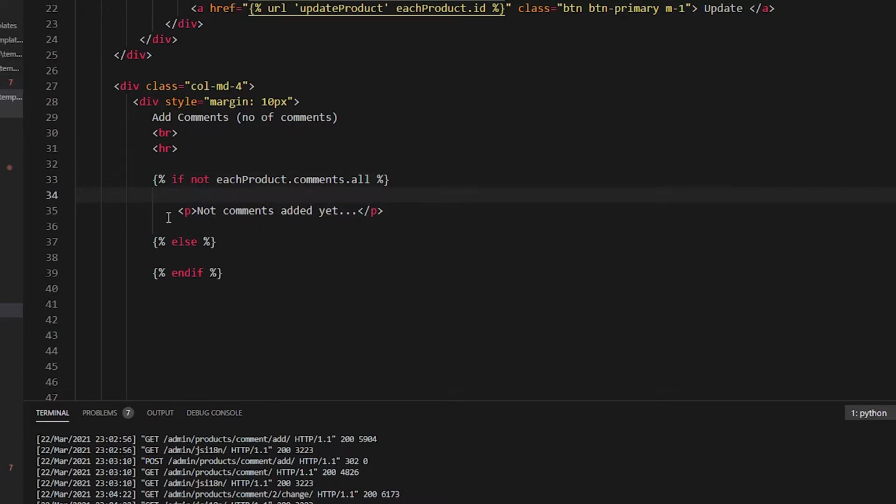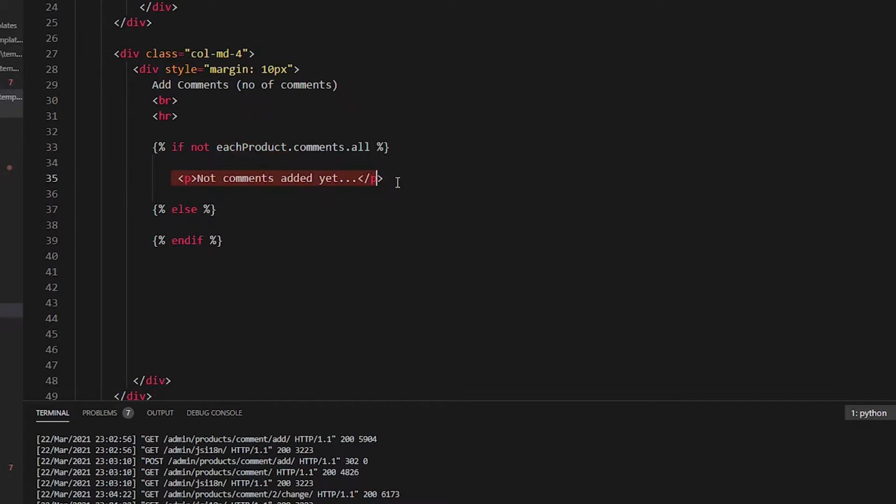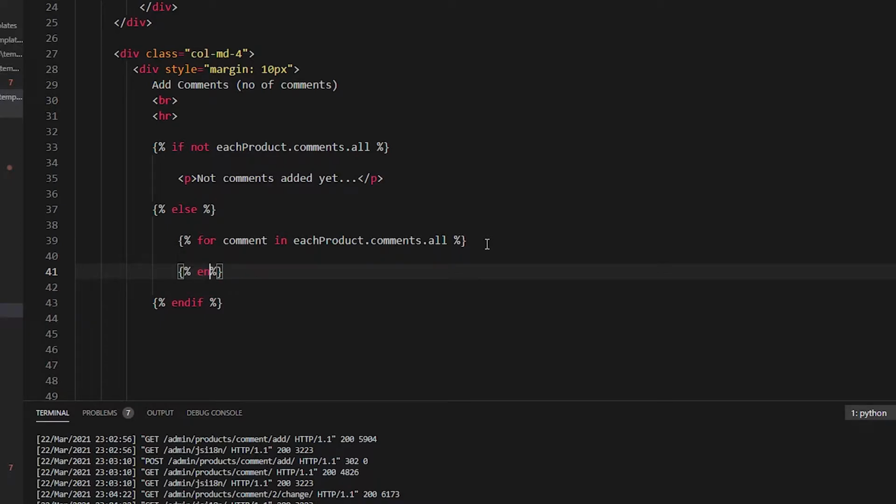It means that if not each product dot comments dot all, if there is no comment in this particular product object, then you need to write no comments added yet. Else we're going to write a for loop. It should be for comment in each product dot comments dot all, and we're going to render all the comments. Let me finish it first: end for, and we're going to render everything.